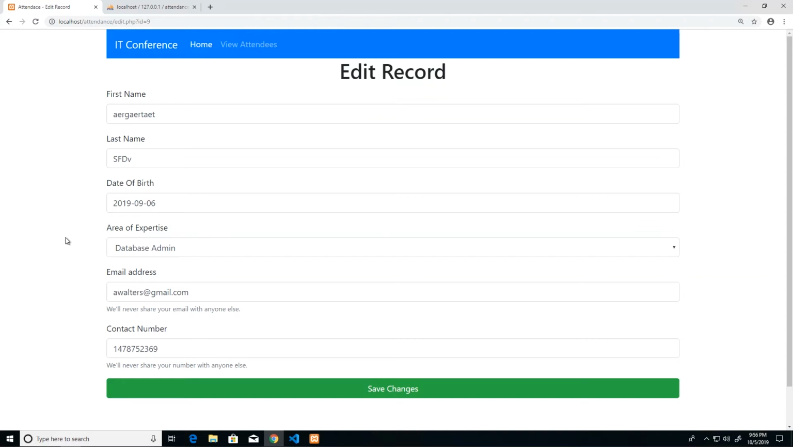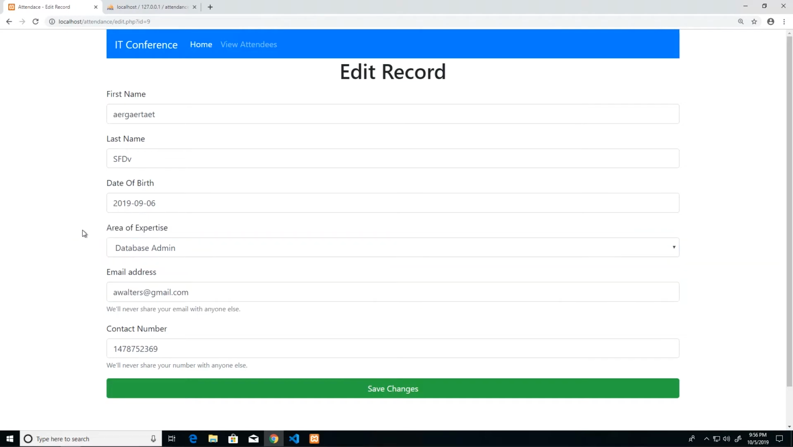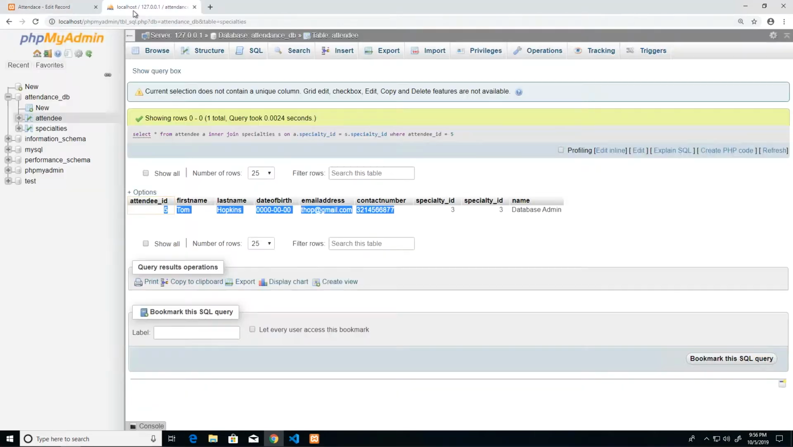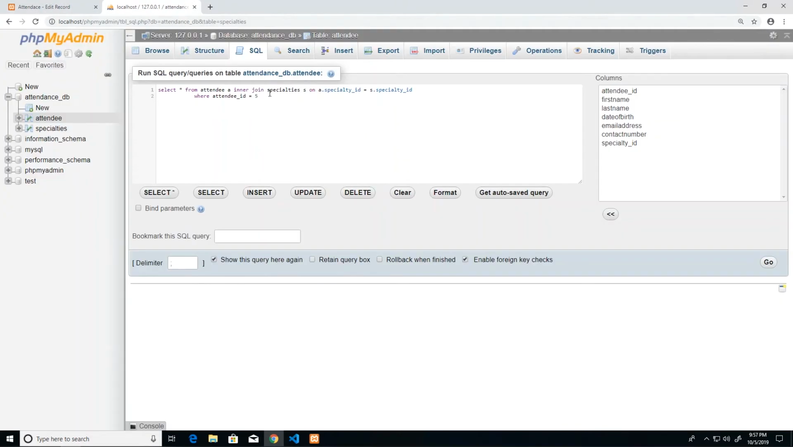Now, what I didn't do was bind the area of expertise from the drop-down list to the one that's coming back from our query. So do recall that our query, and I'll just jump over to PHP My Admin. If I run that query, I will be seeing specialty ID 3. So let me edit this. We're looking at record 9 here. So I'm just going to say where it's equal to 9.